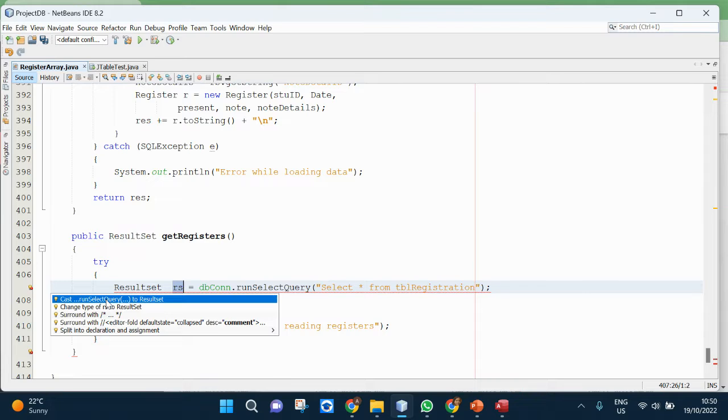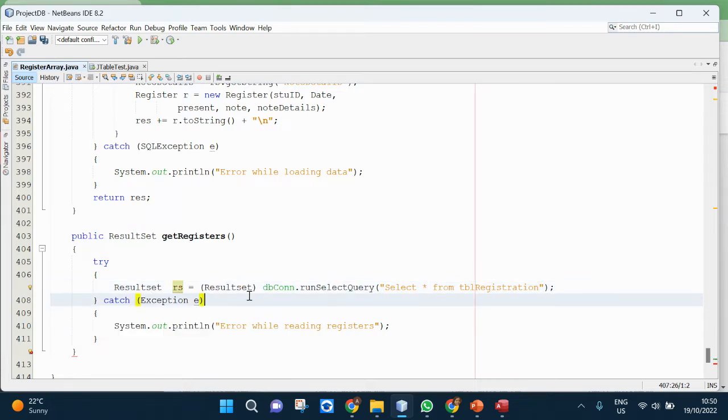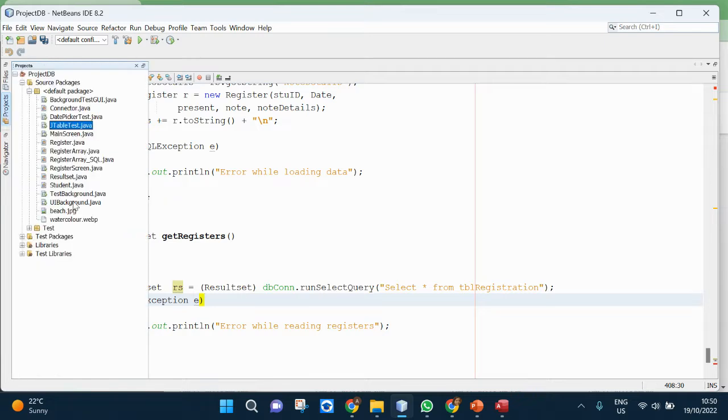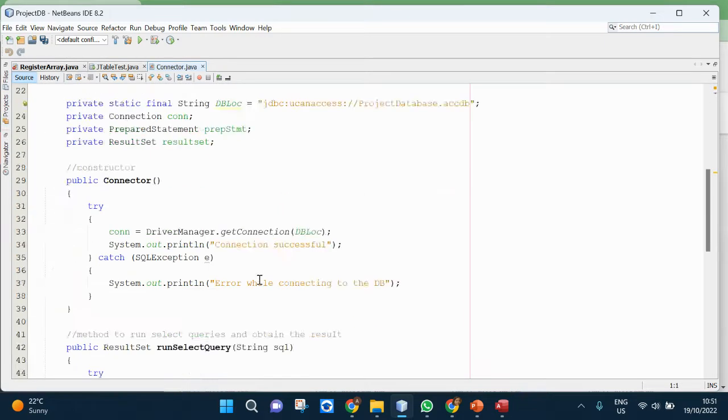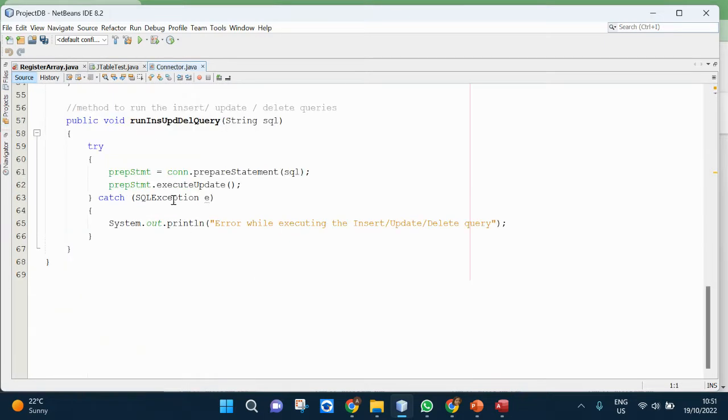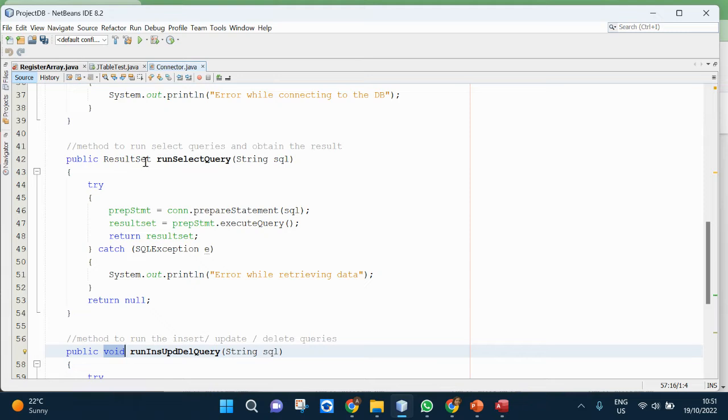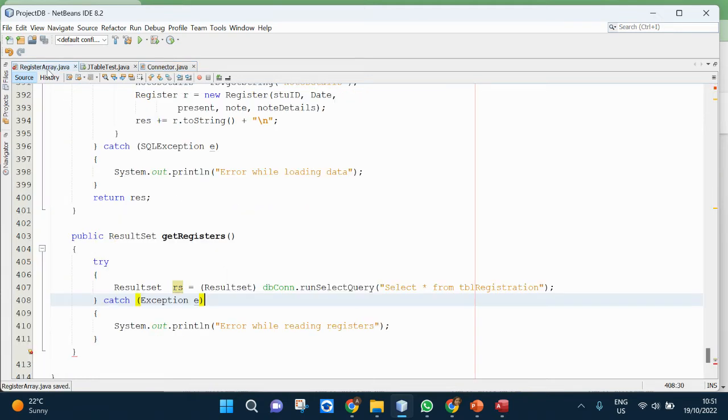It's asking me to cast it. I'm not sure why that is doing that, because this is in the connector class. Let me just quickly have a look. In the DB connector class, the method that we have written does return a result set. I wonder why it is now asking me to cast it into a result.